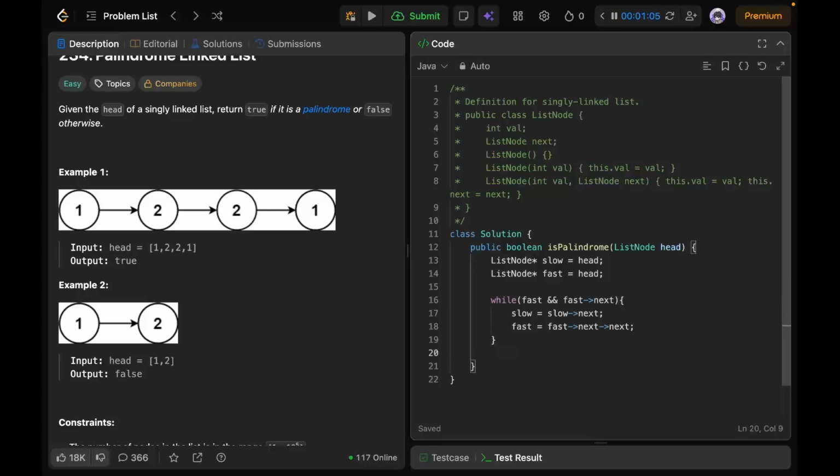So you can simply create a list node new head and call a function, let's suppose reverse. I hope there's not any inbuilt function of reverse. And let's pass the slow. It will give me the head of the reversed linked list, I mean the second half portion in reverse order.